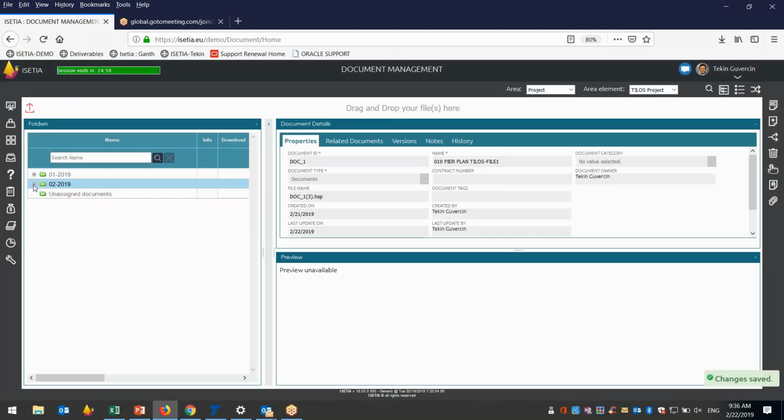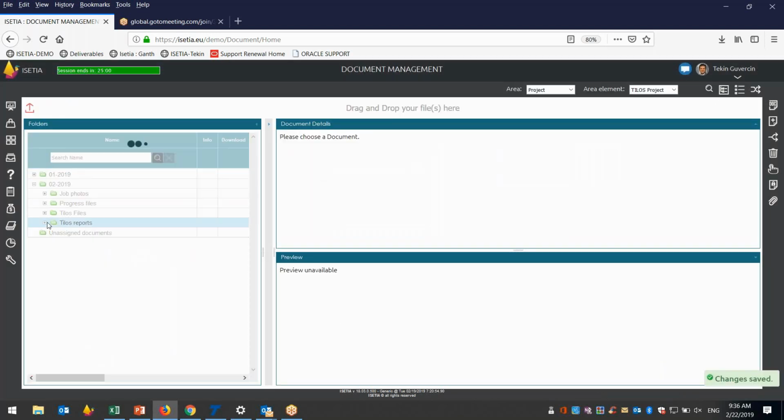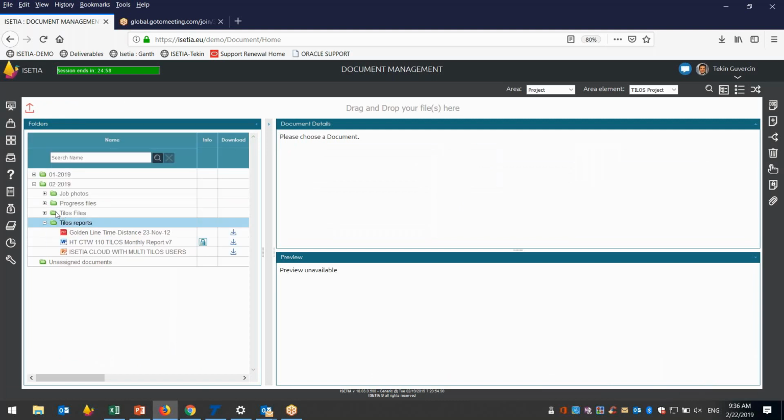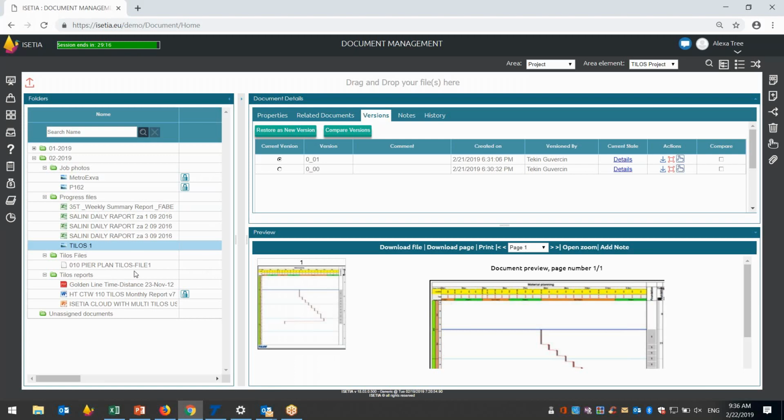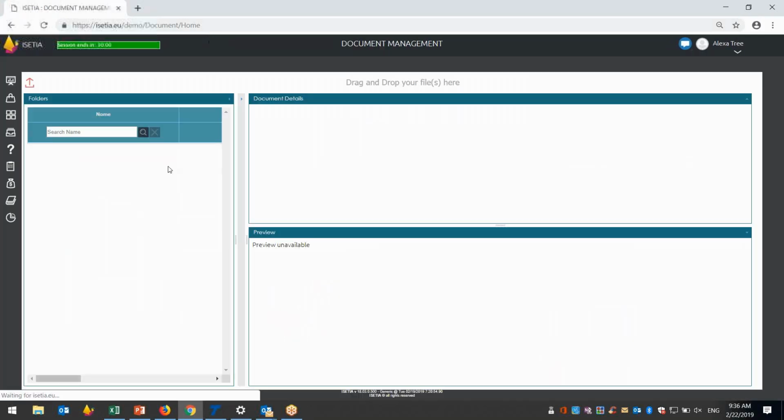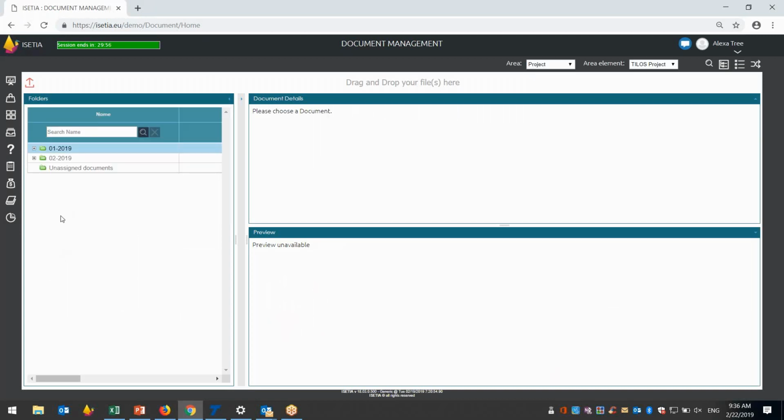And you can see the sign. At the moment the document is locked by Tekin, so the second person, Alexa, if she wants to also make changes, let's refresh her view. She would like to make some changes here, so she selects the file.